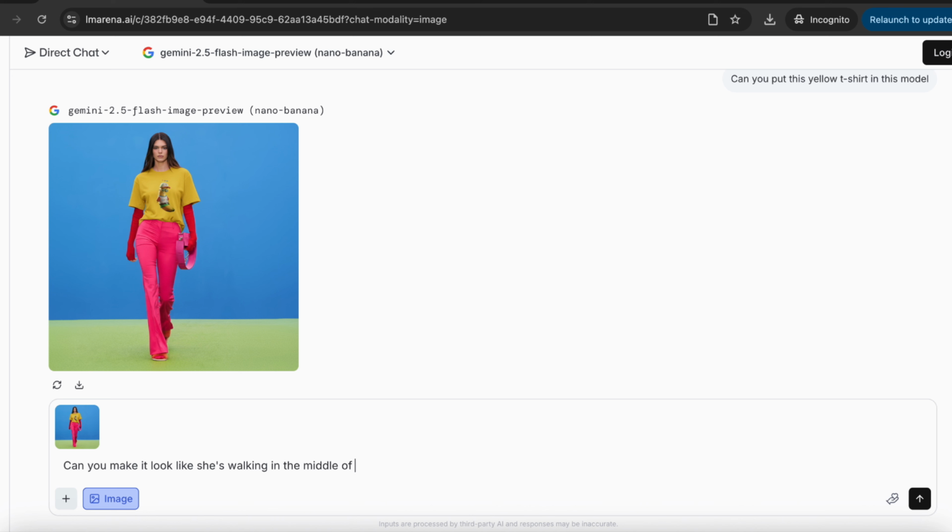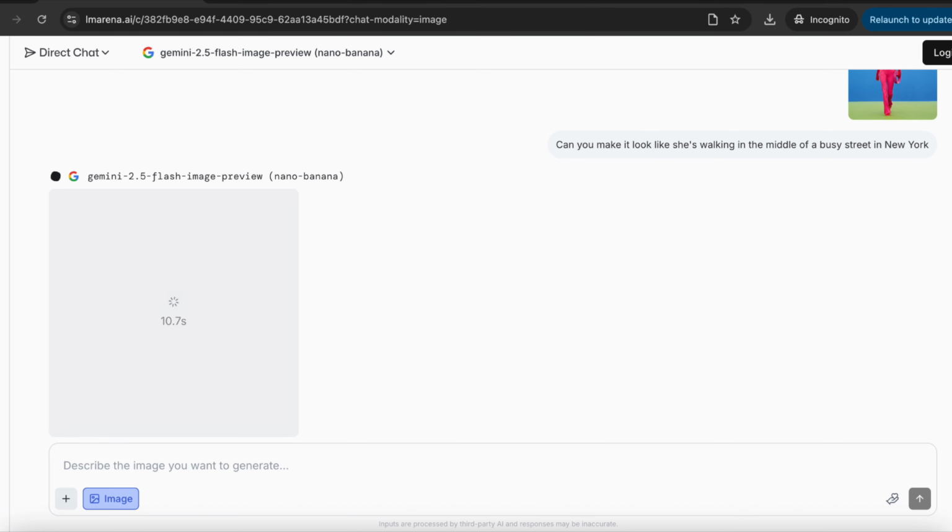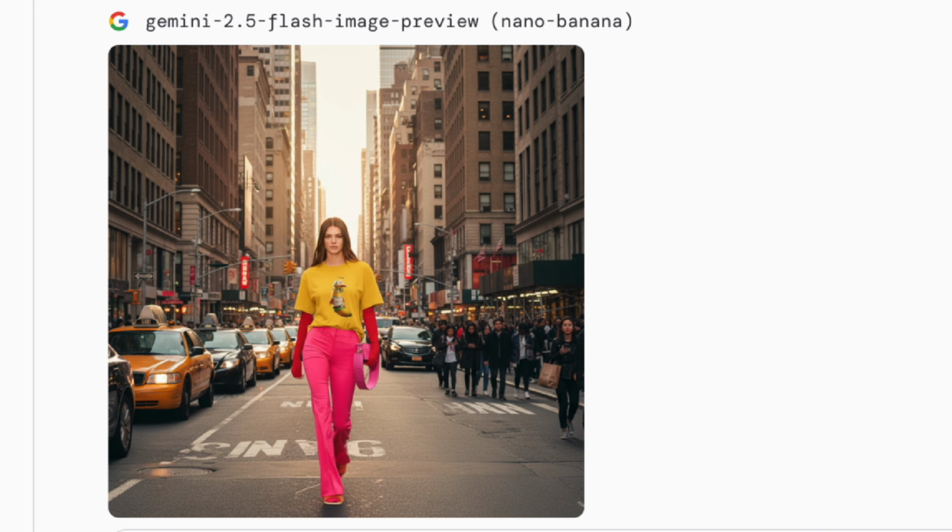So right here, I have a picture of Kendall Jenner wearing my beautifully designed yellow Nano Banana t-shirt. And I'm gonna say, can you make it look like she's walking in the middle of a busy street in New York? And the model's gonna say, are you sure? And I'm gonna say, yes, I'm sure. And it's gonna give me right this one, which is not that bad. I mean, arguably you can see this is AI produced, but it's a great starting point.